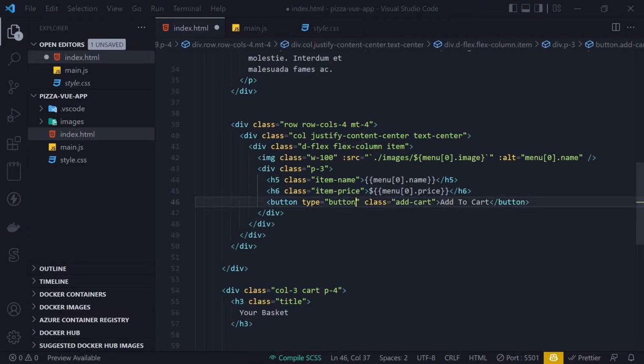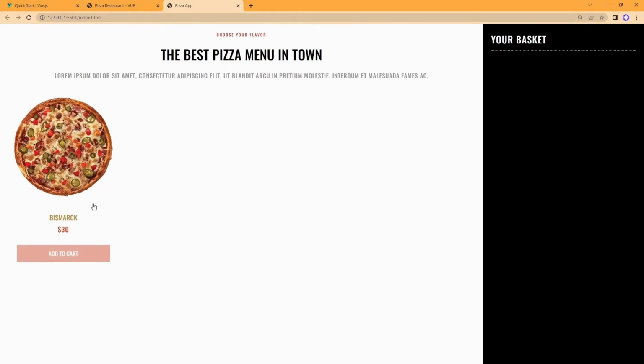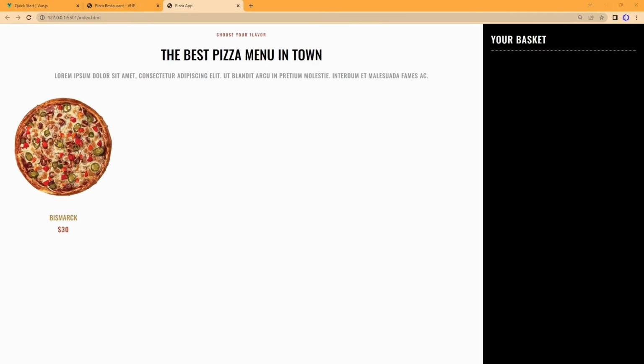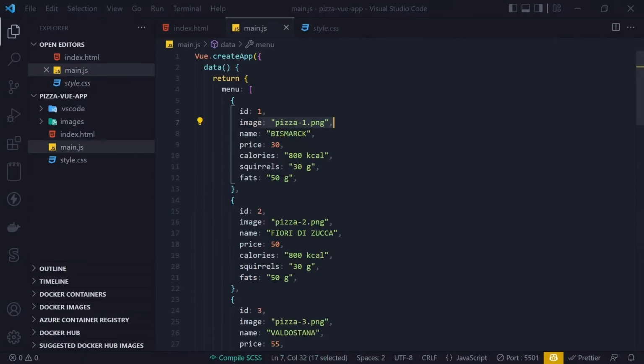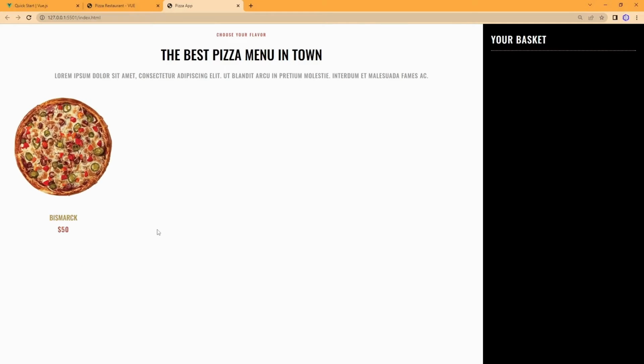Let's save this. And if we go back to the browser, we can see that we now have the information, but now it is dynamic. If we go back to the data properties and we change, let's say, the price, we save this, and as you can see, the price is up to date on the browser.